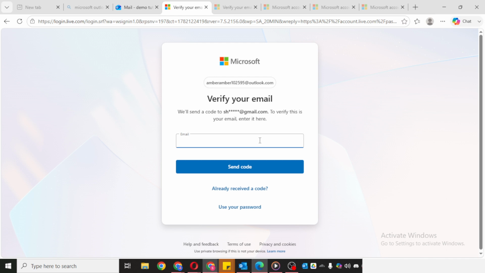And that's it. That's how to change your Outlook password. If you're following along, take your time with the verification step and double-check your entries to avoid any sign-in issues afterward.